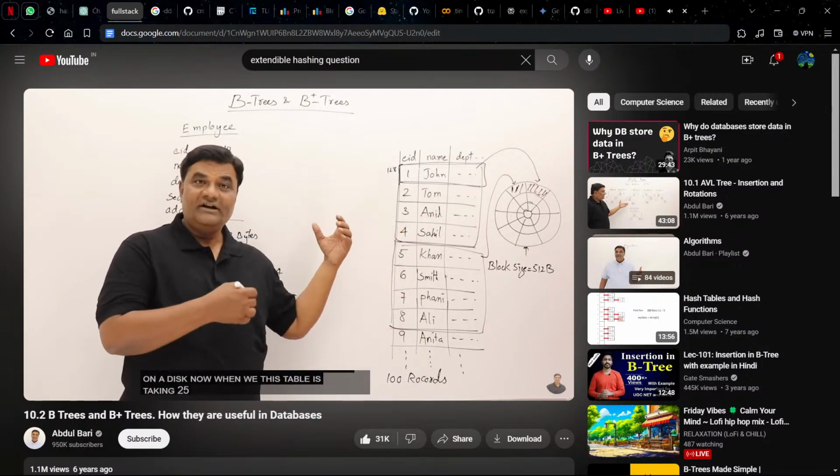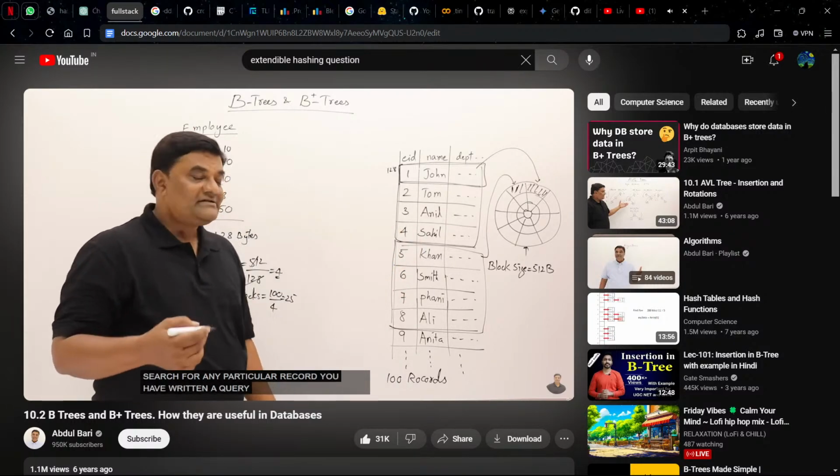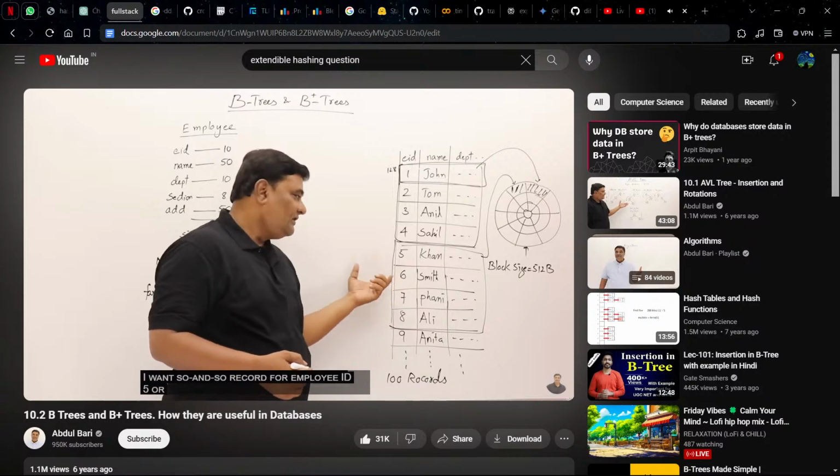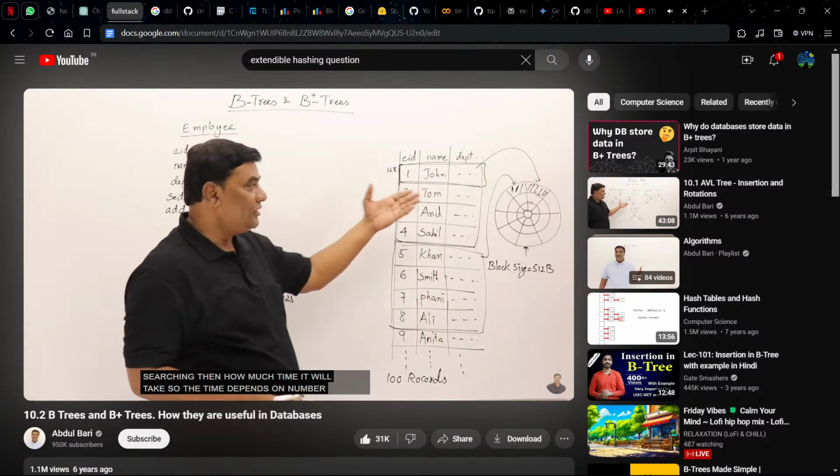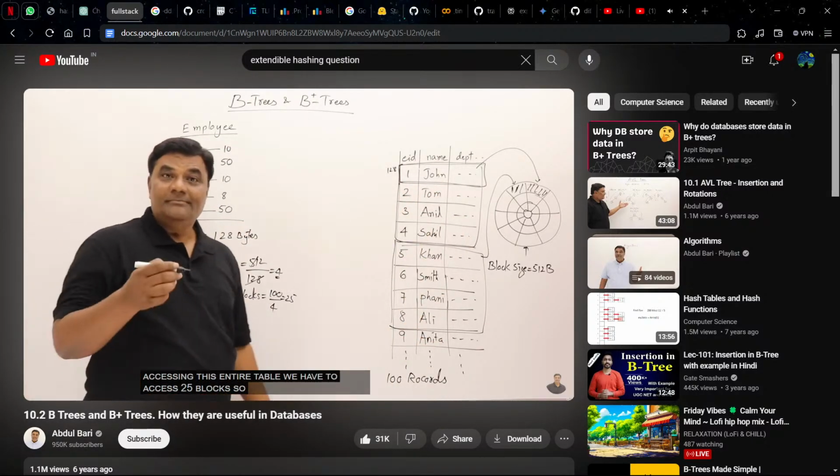Now, when this table is taking 25 blocks, imagine you want to search for a particular record. You have a query: select from employee table, and I want a particular record for employee ID 5 or employee name Smith. If I'm searching, how much time will it take? The time depends on the number of blocks you are accessing. For accessing this entire table, we have to access 25 blocks. So the number of block accesses is more, 25.